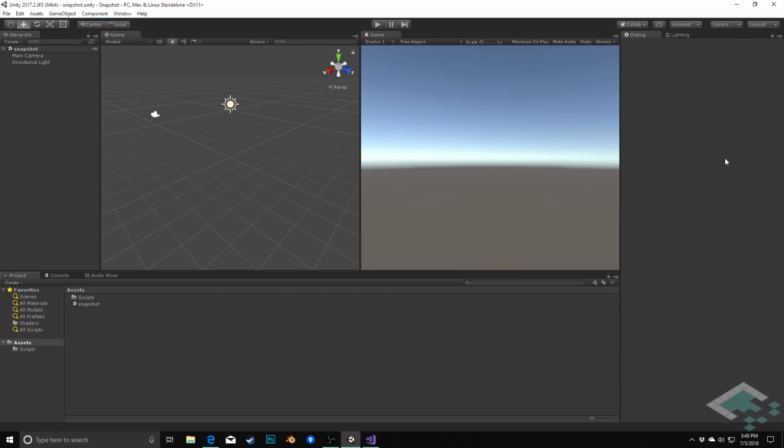Hey everyone, it's Ben from Board to Bits, and in this video we're going to be taking images from a camera that we have in our Unity scene and converting those images into actual image files that you can store on your computer and share as you like.